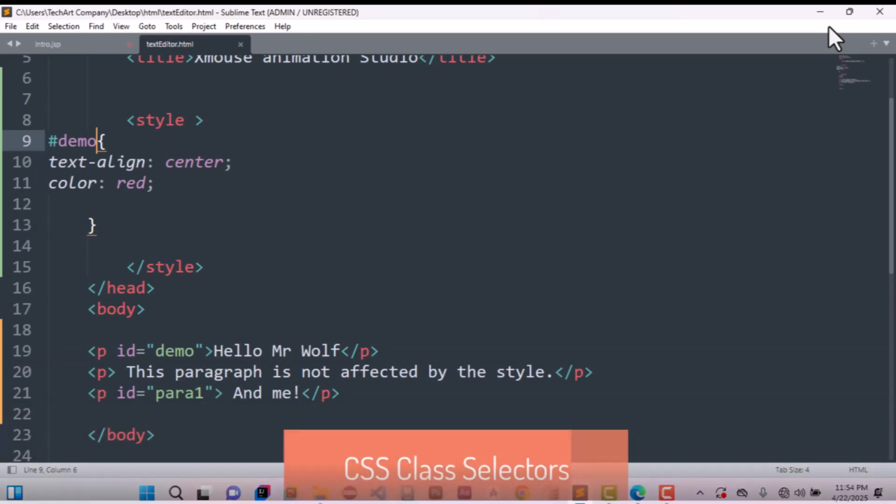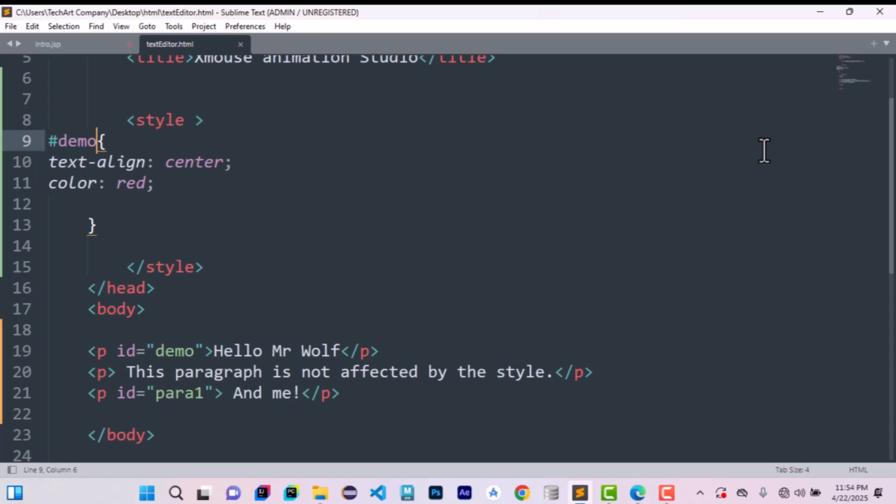So let's talk about the CSS class selector. The class selector selects HTML elements with a specific class attribute. To select an element with a specific class, write a period, which is a dot, character, and then followed by the class name. Now we're going to omit the hashtag and put a dot there. So let's do it.